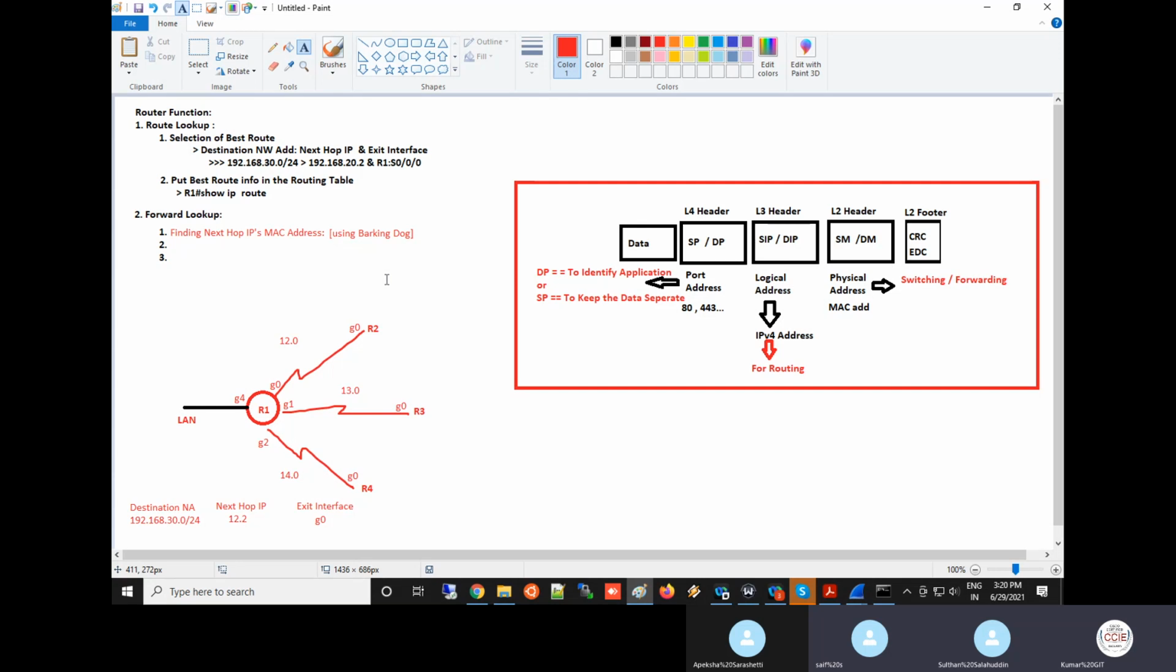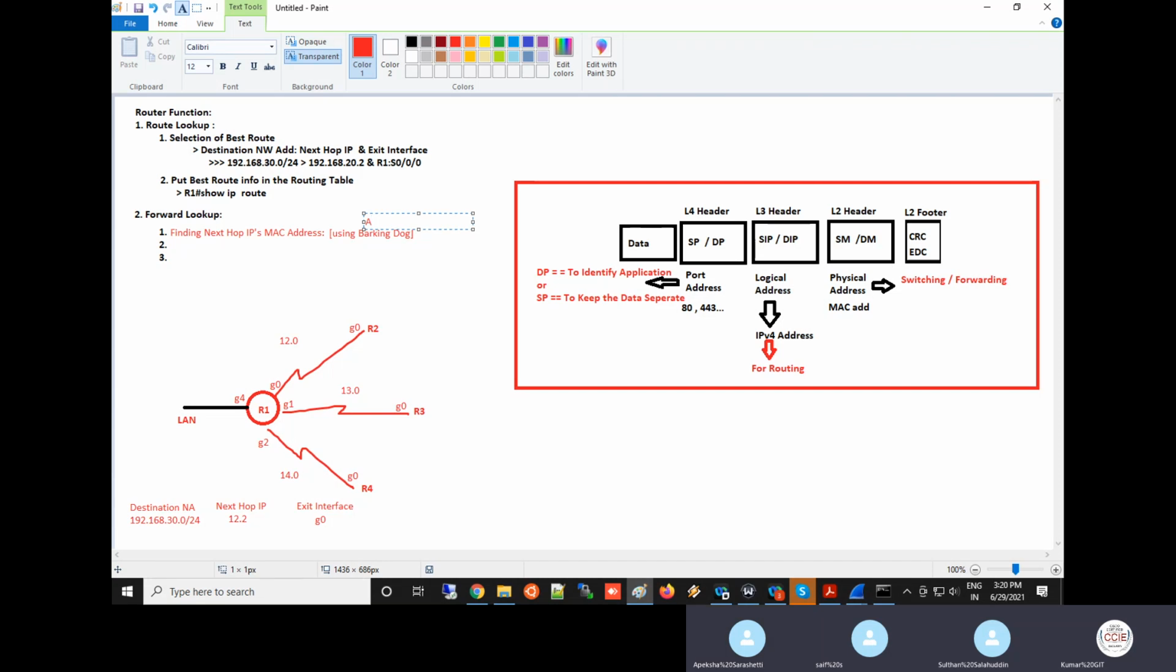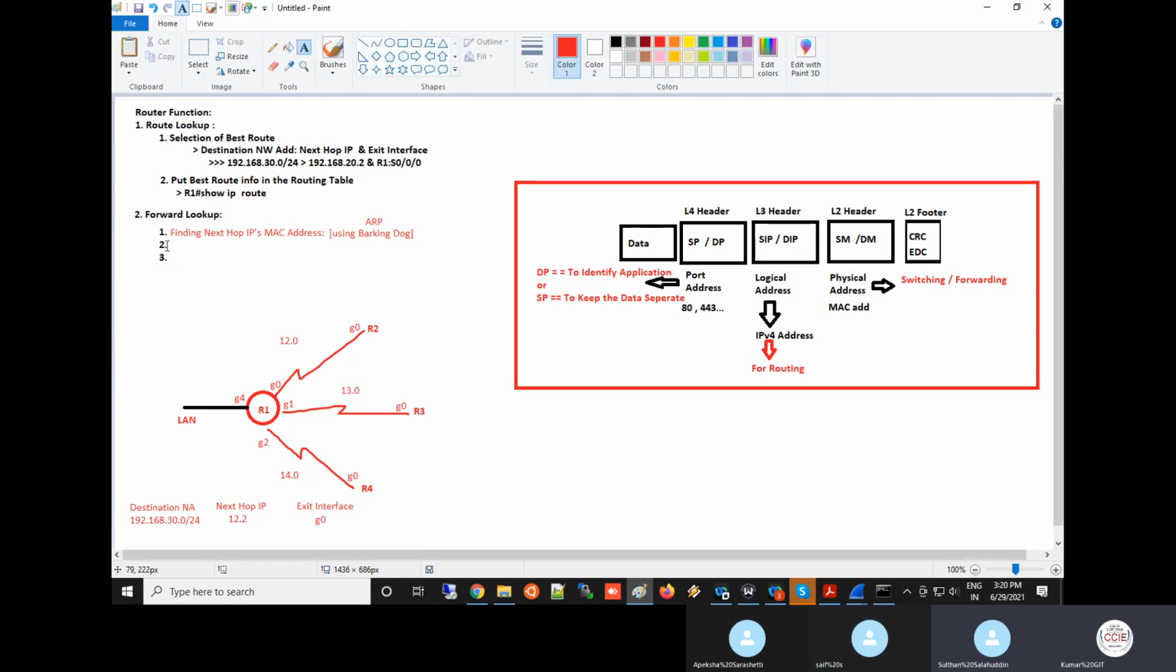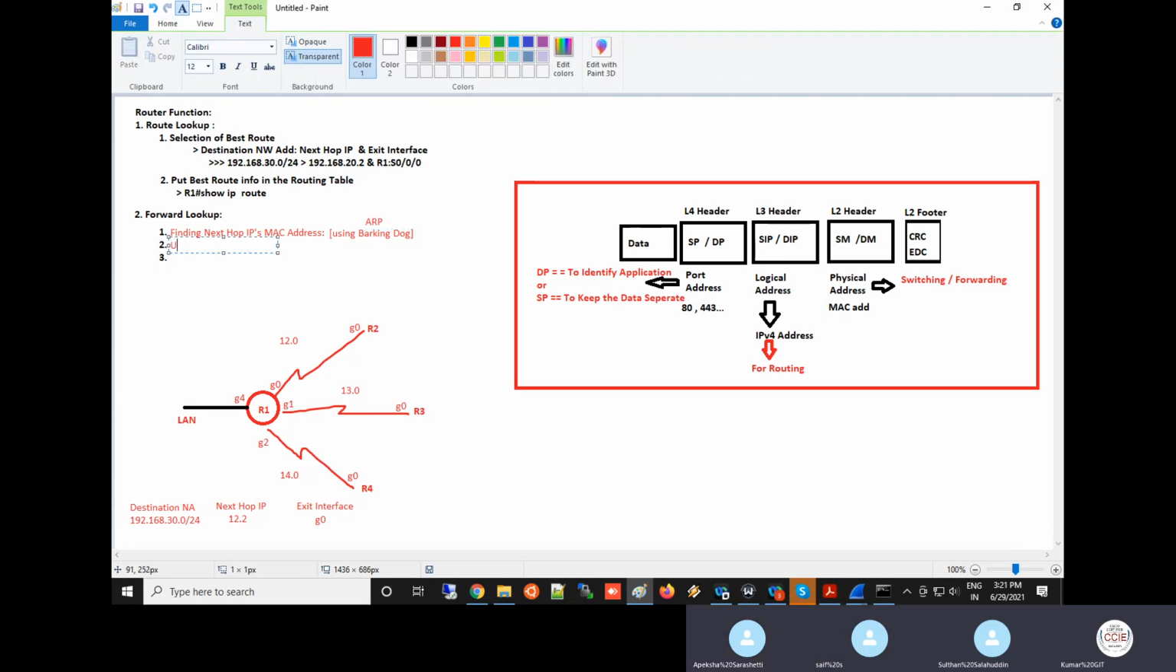So what is this dog's name? Can anybody tell me? I give one address, it resolves and gives back another address. It is ARP. I am giving the IP address, and what is it resolving and giving back to me? The MAC address. So it is Address Resolution Protocol. Using ARP, I will update the ARP table.